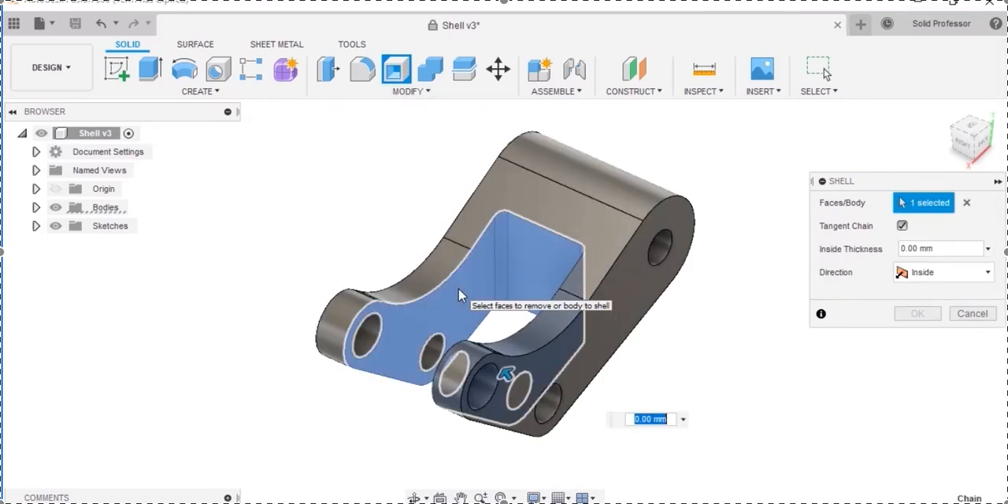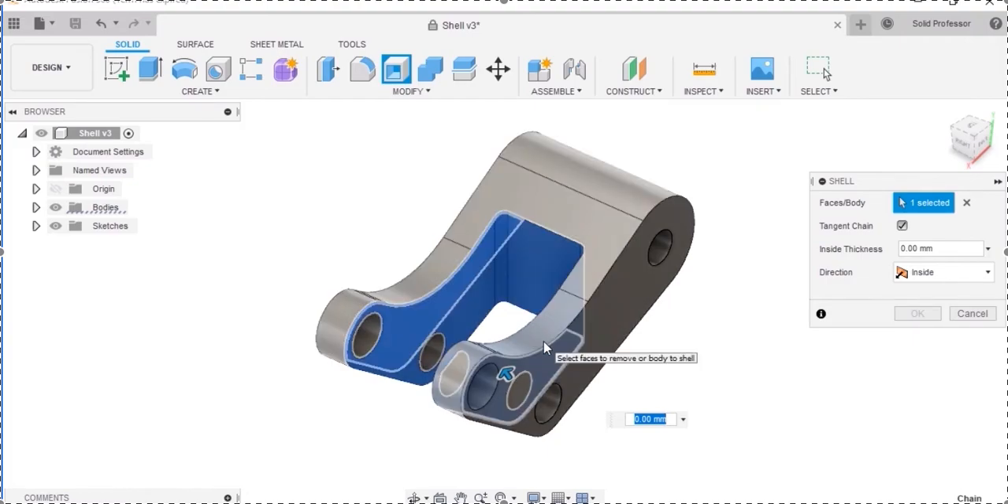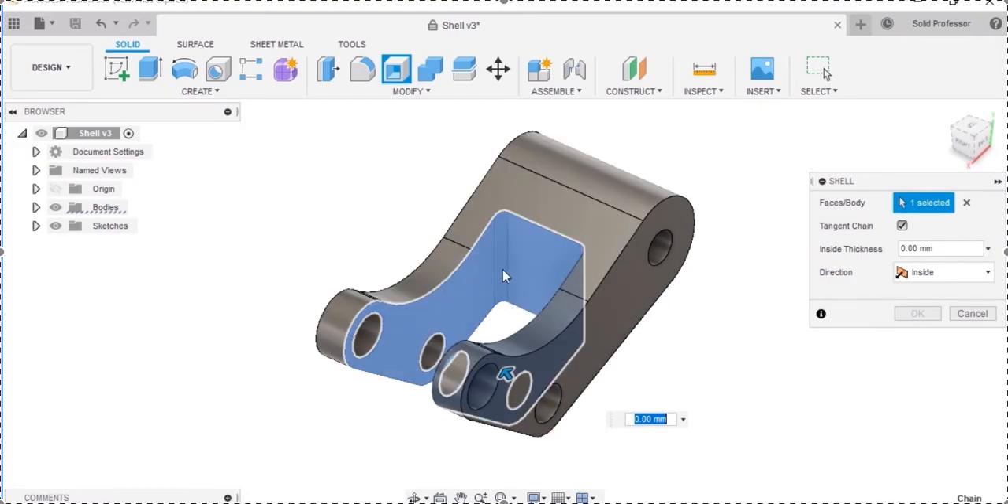Now, if I select this interior face with the tangent chain option enabled, two additional faces have also been selected. This is because the fillets create tangency with the selected face, and the chain continued to include all tangent faces.